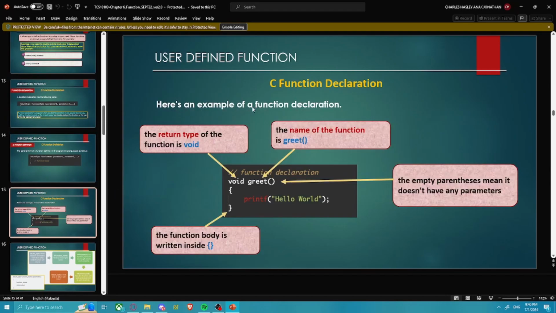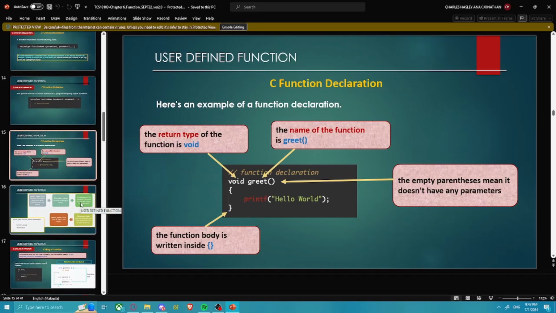Here's an example of a function declaration. The return type of the function is void. The name of the function is greet. The empty parentheses mean it doesn't have any parameters to send back to the main function, and the function body is written inside the curly brackets. So void greet is just here to print this output, which is hello world. Simple enough.